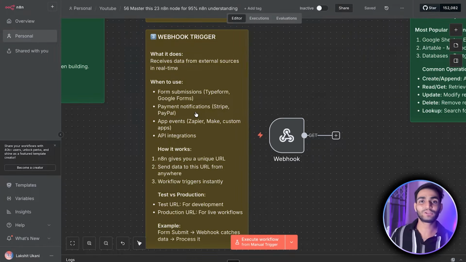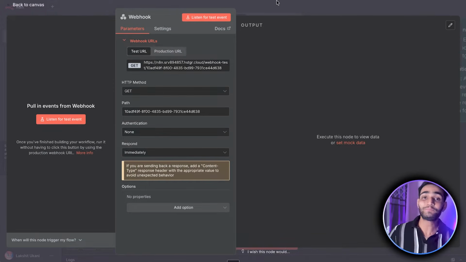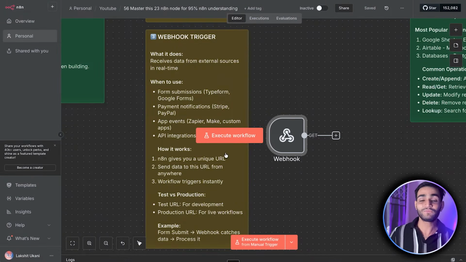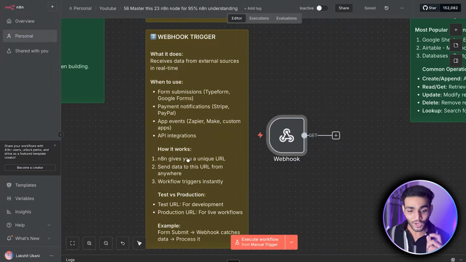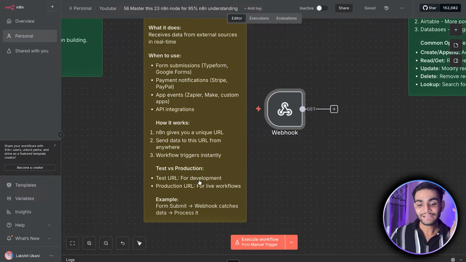Each and every application has a field called webhook. From inside this webhook node, you will get a URL. Just copy this URL and paste it in the third-party app. Whenever any event happens, you will get a call here, a trigger here, and you can run the workflow accordingly. So how does it work? n8n gives you a unique URL, and as I told you, you send data to this URL from anywhere. The workflow trigger works instantaneously. There are two settings here: test and production.